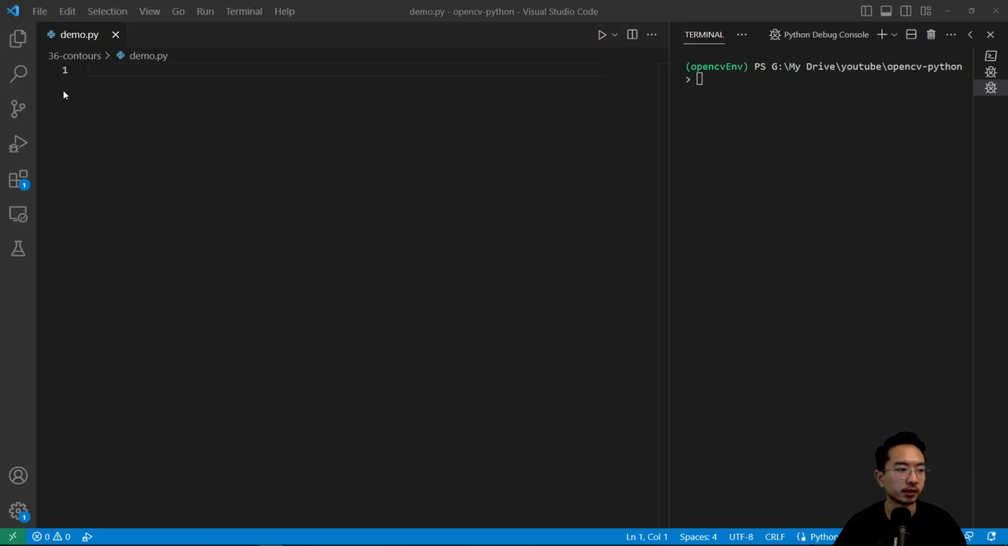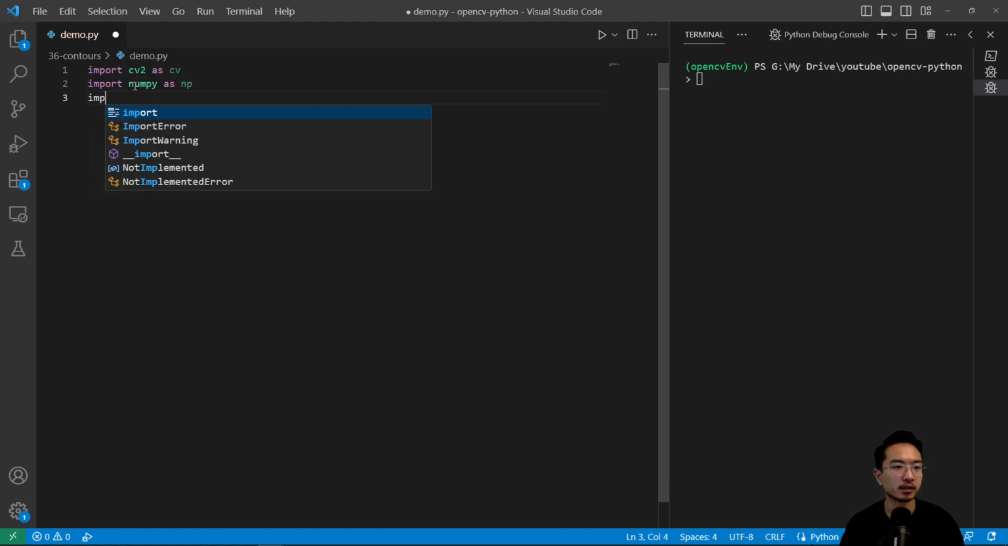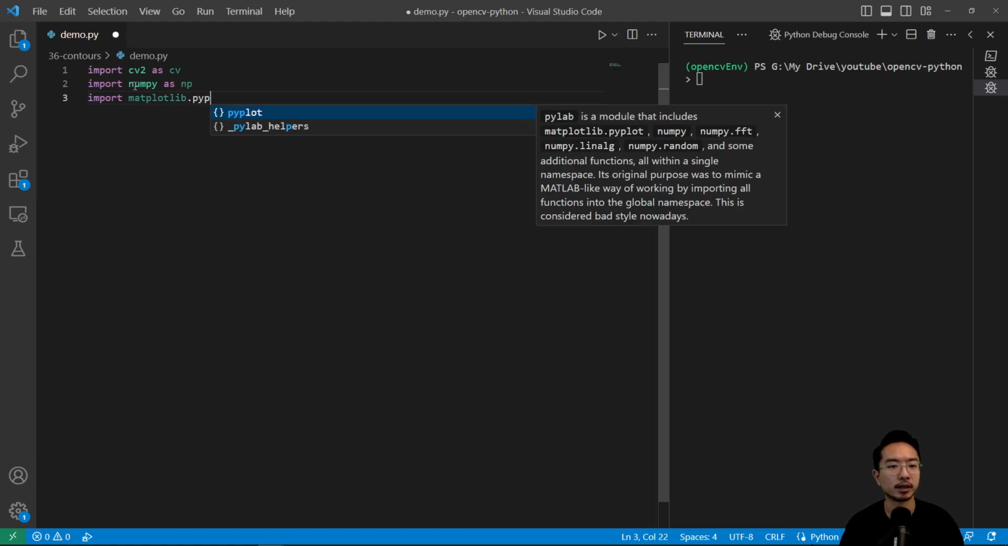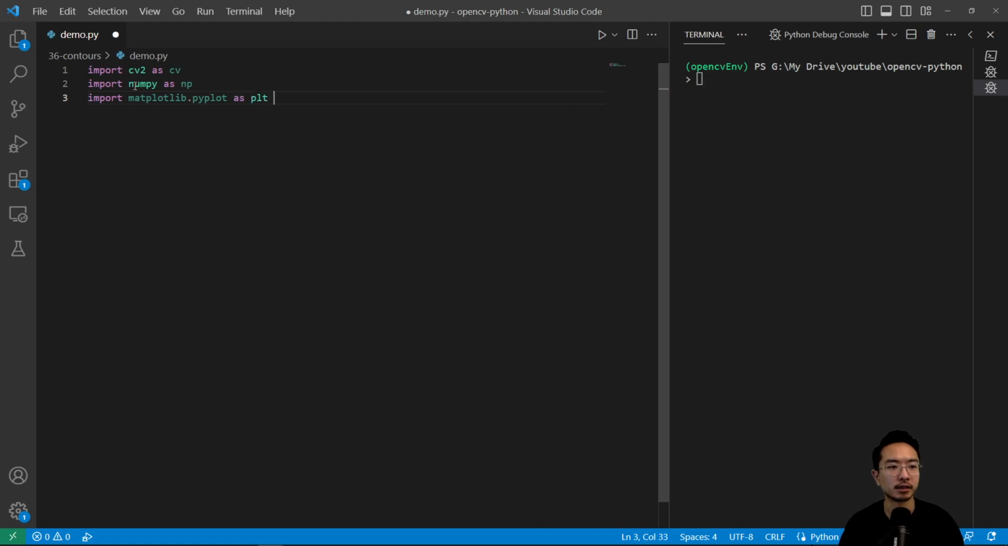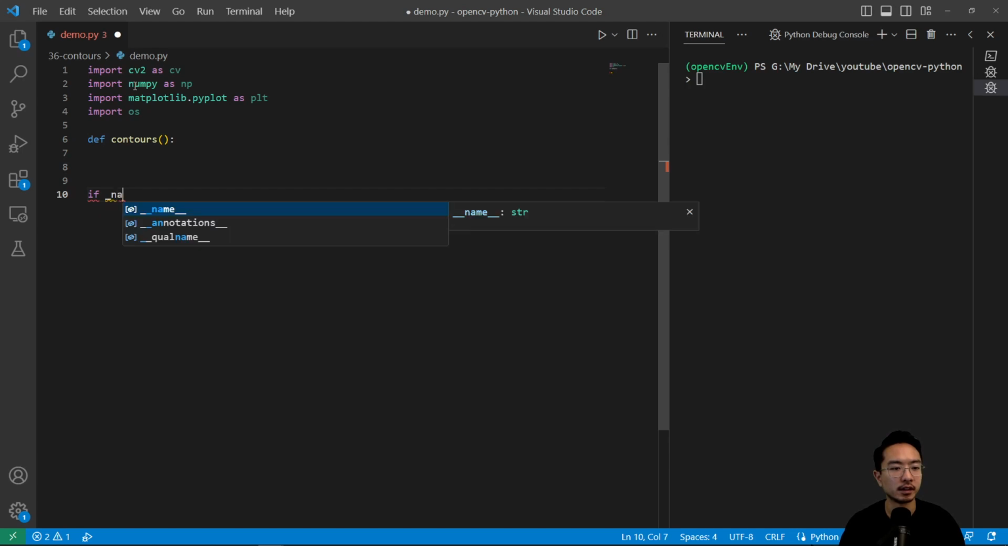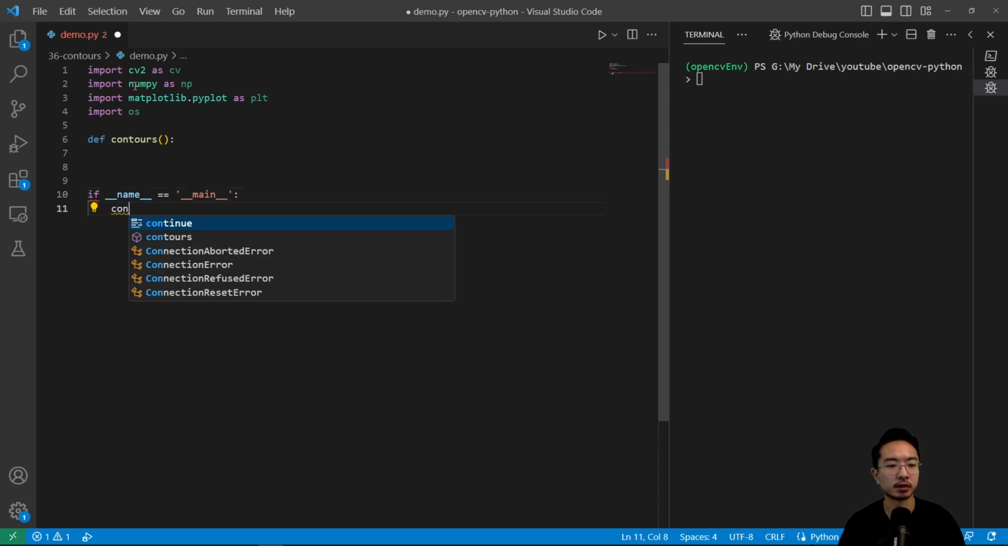Okay, so as usual, we're going to go ahead and import some of the modules that we'll need. So import cv2 as cv, import numpy as np, import matplotlib.pyplot as plt, and then import os. I'm going to have a function called contours, and then our if name equals main here, and inside of here we'll call our contours function.